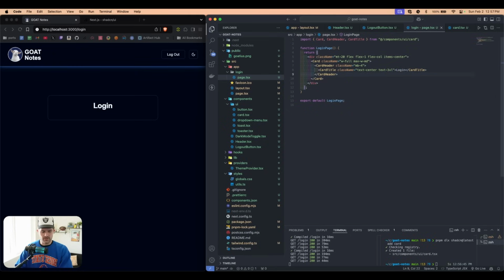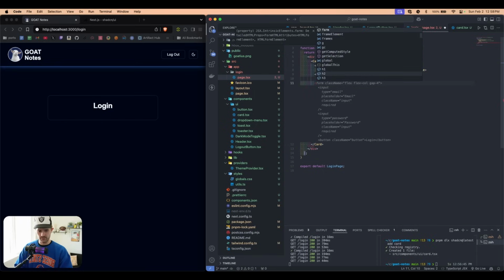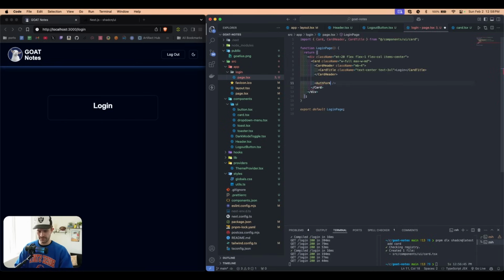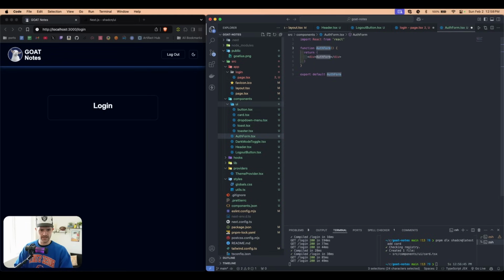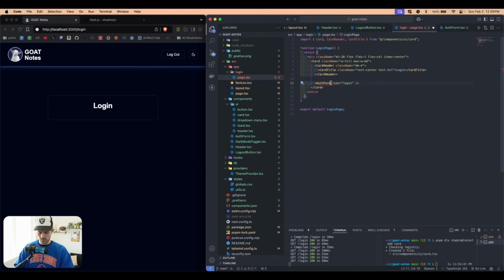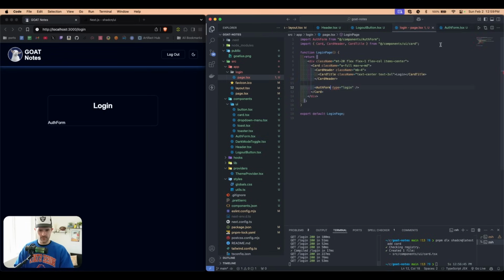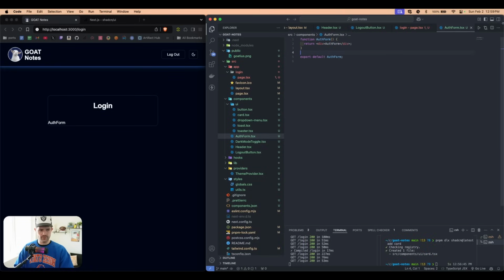And so the login page and sign up page are going to be almost identical. So what I'm going to do is create a component called auth form, and this is going to be of type equals login. So let's create this component. It's going to be called authform.tsx, RFCE. So we're going to save this, come back to the login page, and import this. And then now everything we change in the auth form, we're going to see.